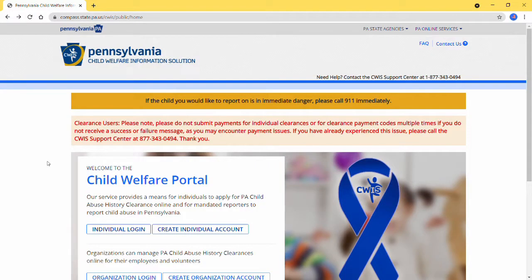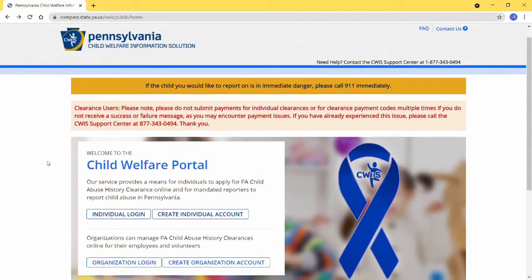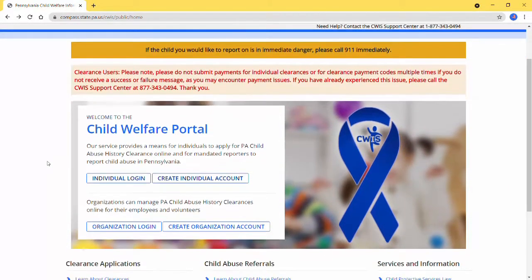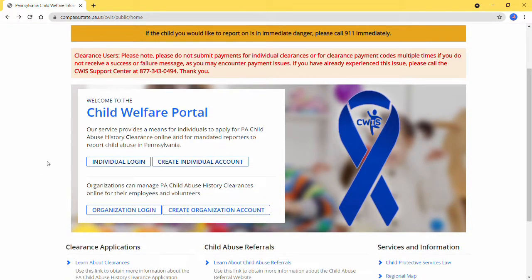Visiting compass.state.pa.us will bring you to the Child Welfare Portal, where you will have two options as an individual. First option is log in if you already have an account. The second option is to create an individual account if it's your first time to the site.